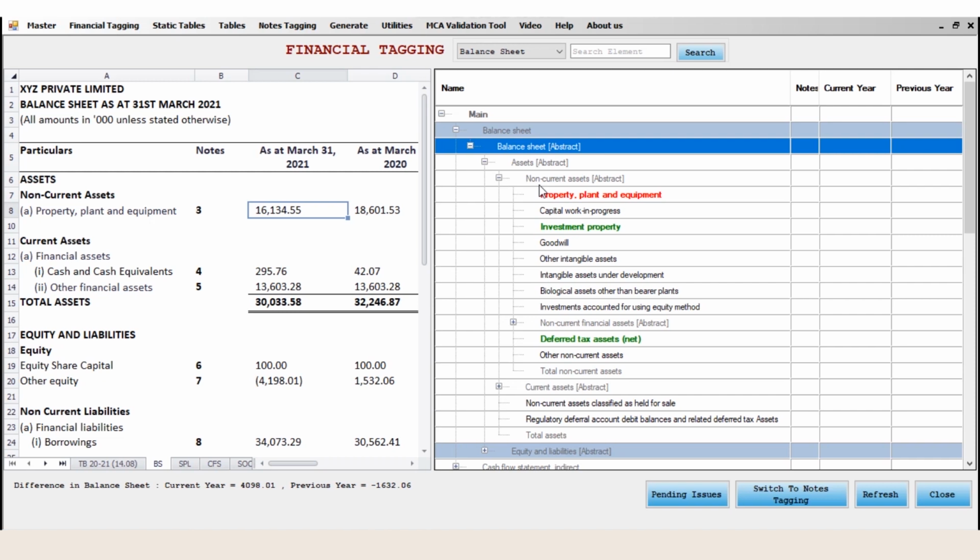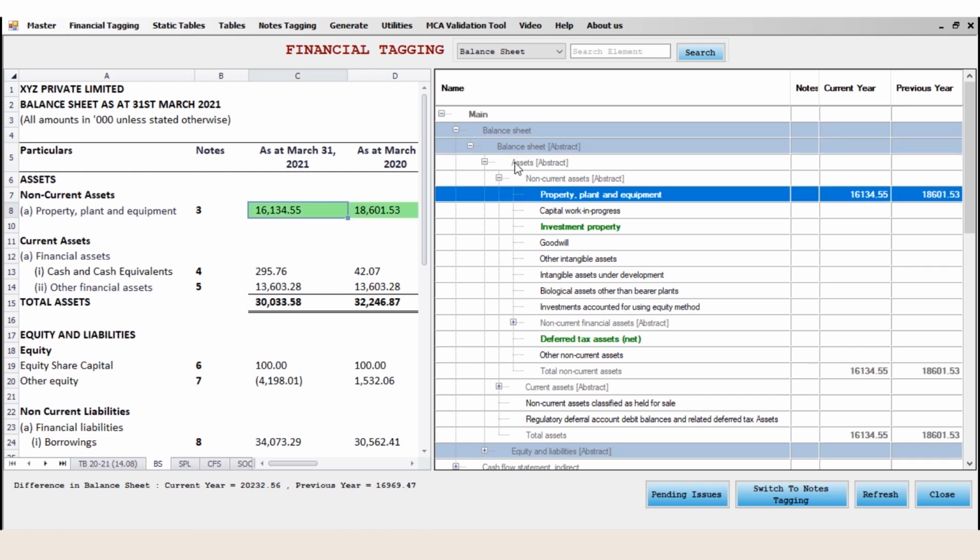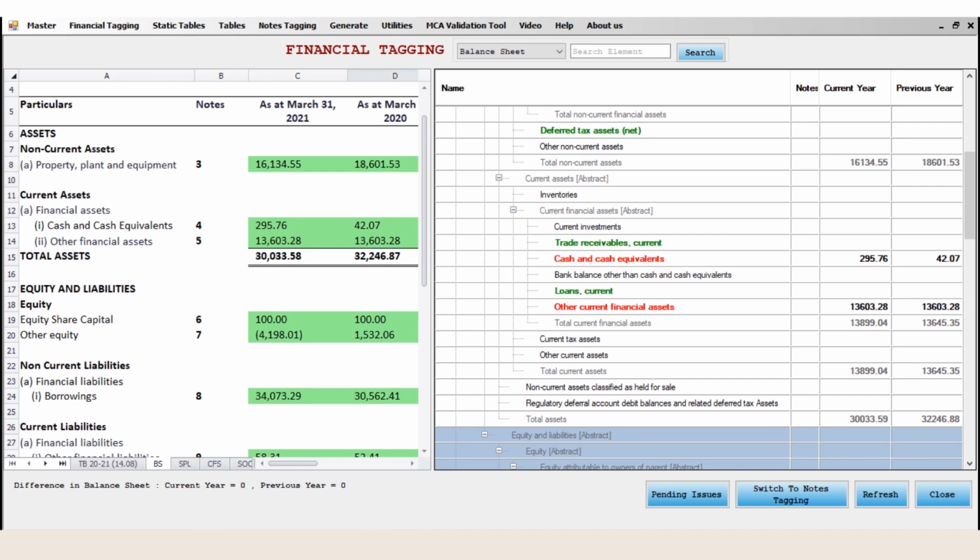Now let's start the tagging. For tagging, we have to click on the required figure of the current year and then double click on the appropriate element given in the taxonomy. Now as you will see in your financials, the tagged amount is turned green. Simultaneously, we will tag the whole balance sheet. Now we have completely tagged a balance sheet.